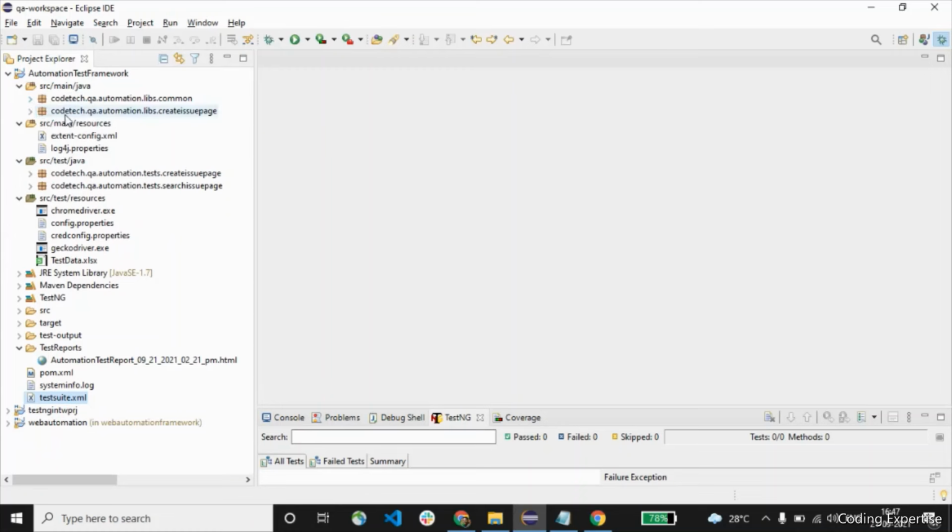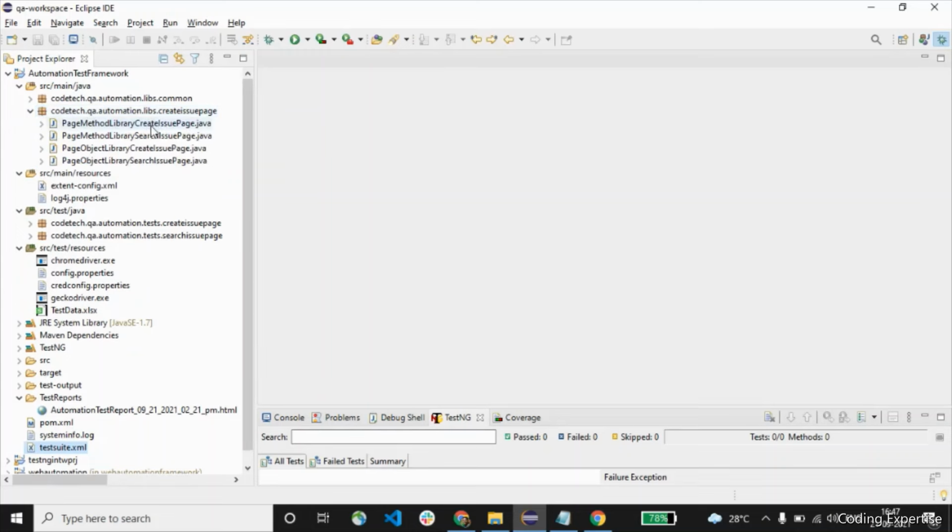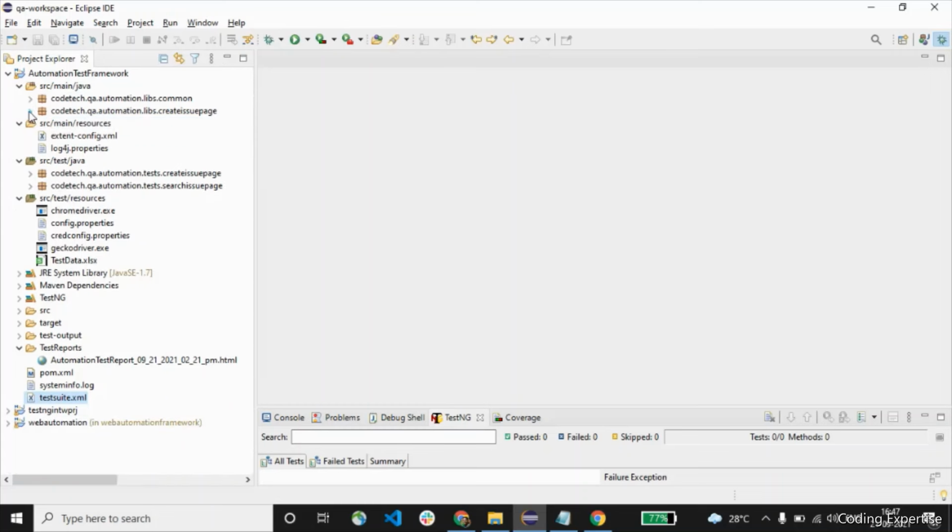And you could see here another package called qa.automation.libs.createissuepage. Here you could see we've created a method library and an object library. The method library for the create issue page contains some common methods that are used for the create issue page, and the object library contains all the web elements of that particular page. That is why we have created the page method library and object library. Don't worry, we'll be covering it in detail.